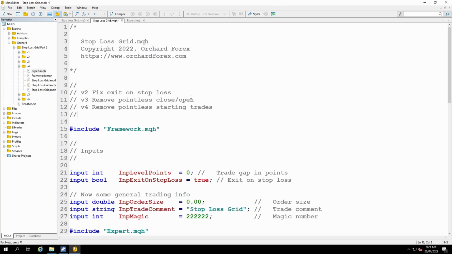Now the code to remove those matching opening trades. The only change here in the stop loss grid .mqh again is just this comment, v4 remove pointless starting trades, and as before I've simply taken all of the v3 code, copied it into this v4 folder, and so we're starting with the same code that we finished version 3 with.